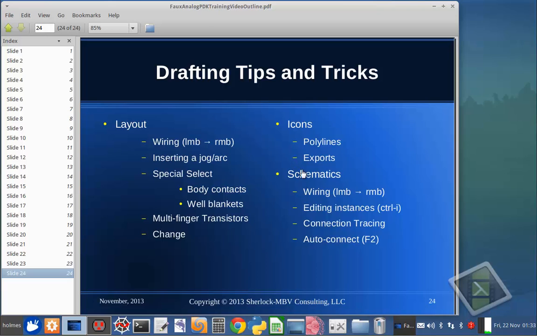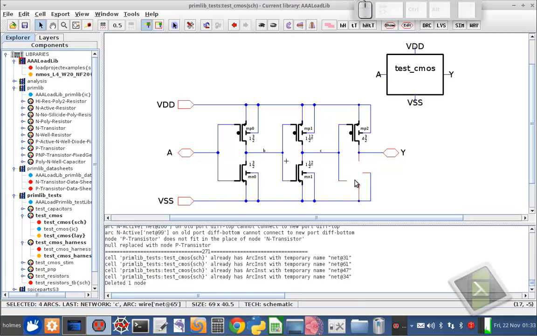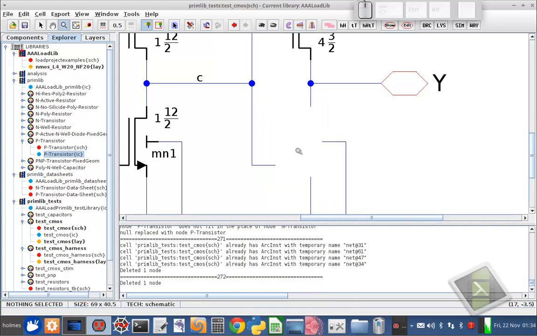We've looked at connection tracing and editing instances and wiring in schematics, but there's one more trick, which is called the auto connect feature, which is very handy. So if I take a device and let's say I delete this device out of it, and I can come back and say, oh well, I'm gonna put a transistor back in there. Well, how do I do that? So if I come grab my transistor and drop it in place, we'll zoom in to get a better look at it. I've picked the wrong transistor, so I'm going to go pick my N-channel transistor.